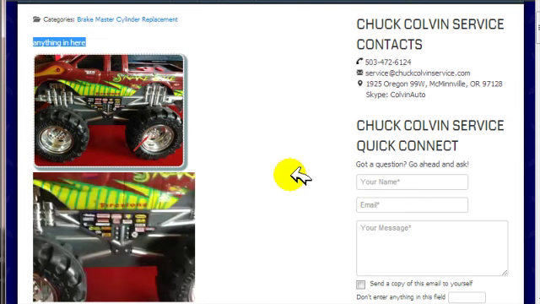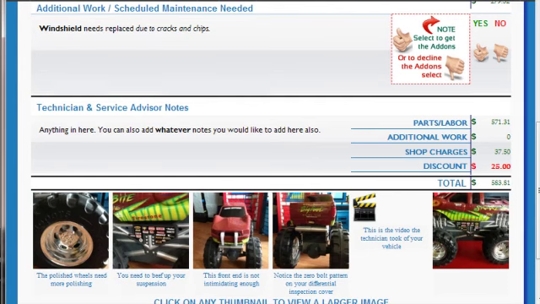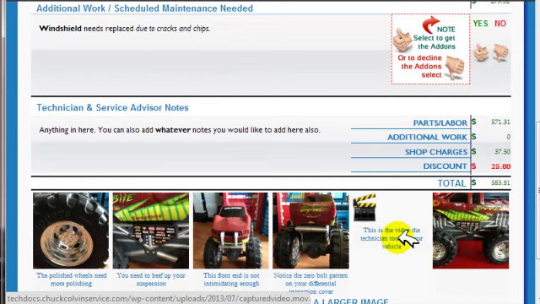So that said, if we take a look over here, we'll see that each of these has a caption underneath. You will probably want to add a caption for each particular image that you've added. There's a couple of ways to do that. One is using the WordPress app, probably the easiest way for the technician to do that.